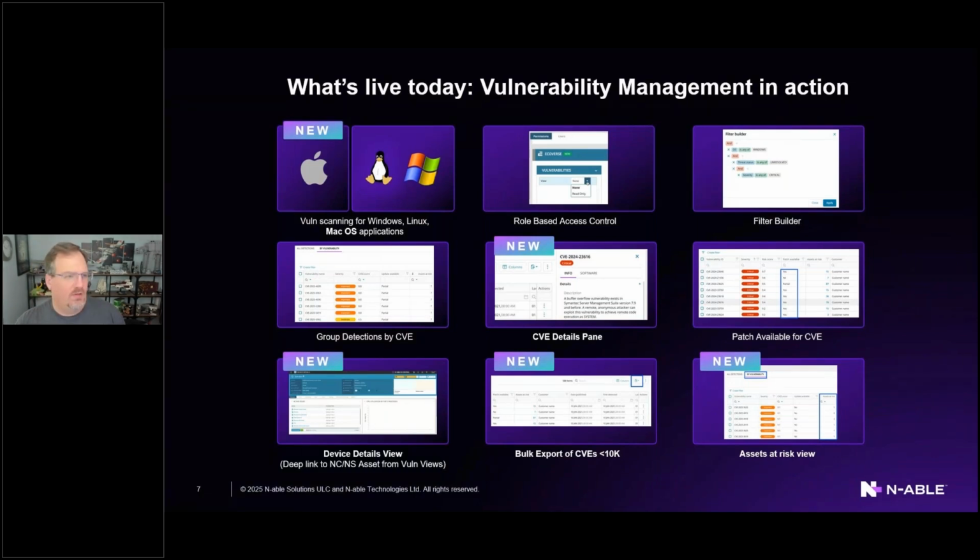So scanning for Windows, Linux, and Mac applications. We started with third-party applications. Mac was just released maybe a week ago. So if you've been playing with vulnerability management for a while, go back and check. You should see your Mac endpoints now. So Mac, Windows, and Linux, all applications installed on those endpoints, we're scanning, we're inventorying.